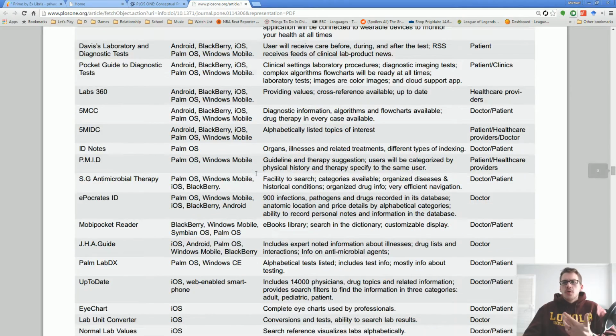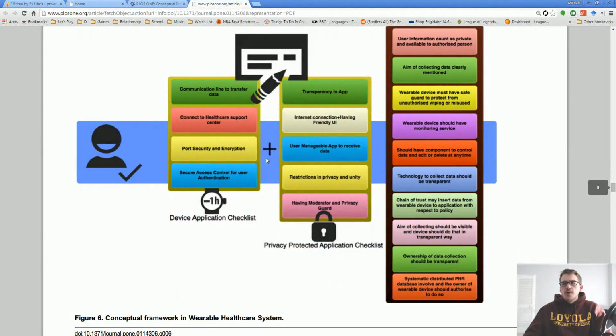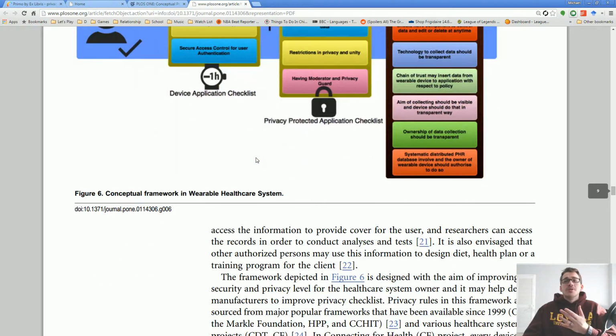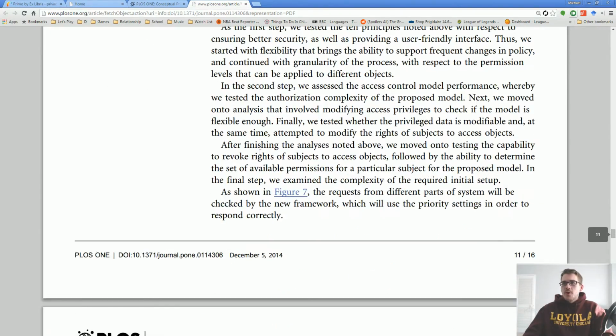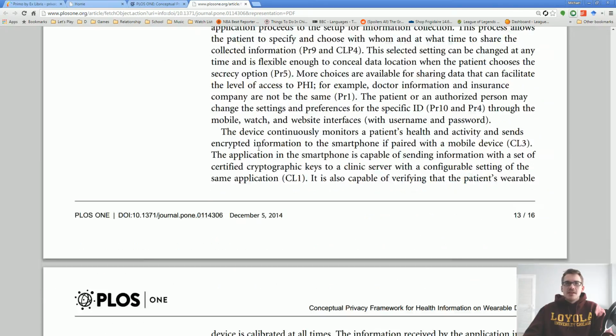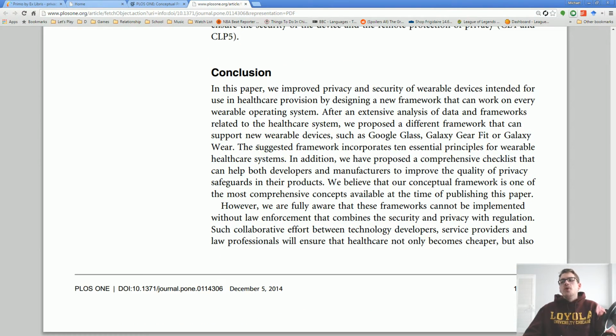Again, we're slowly just refining, we're going through these ideas, we're scrolling. This article clearly gets published because it has all these great graphics, it has these citations, so forth. And it's proposing this idea. Hopefully this doesn't make anyone nauseous. And then we'll go to the conclusion, okay? Abstract, intro, conclusion, just to see if this really aligns well. In this paper, we improve privacy and security of wearable devices intended for use in healthcare provision by designing a new framework that can work on every wearable operating system. Okay, so your application development might actually look specifically at operating systems and the privacy that's associated with that.